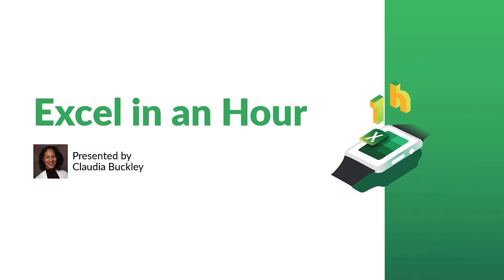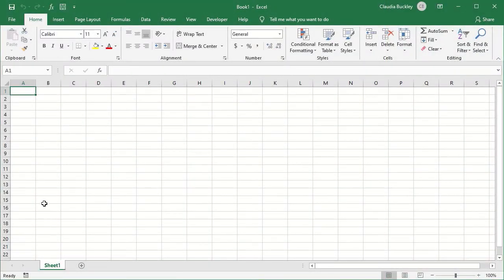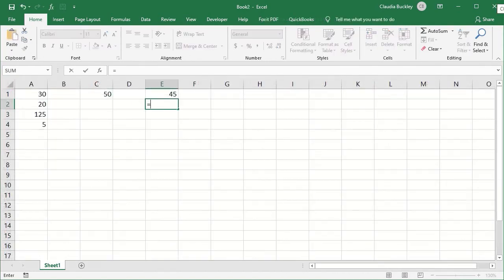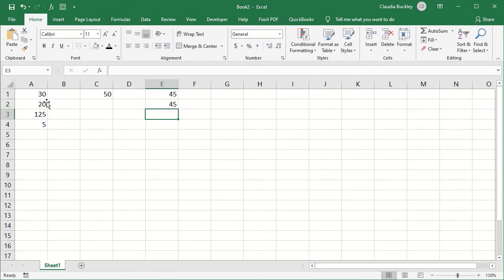Are you ready to level up your Excel skills fast? Whether you need a quick refresher or you're learning Excel for the first time, this one-hour course will take you through the essential formulas, functions, and shortcuts you need to start working confidently with spreadsheets.